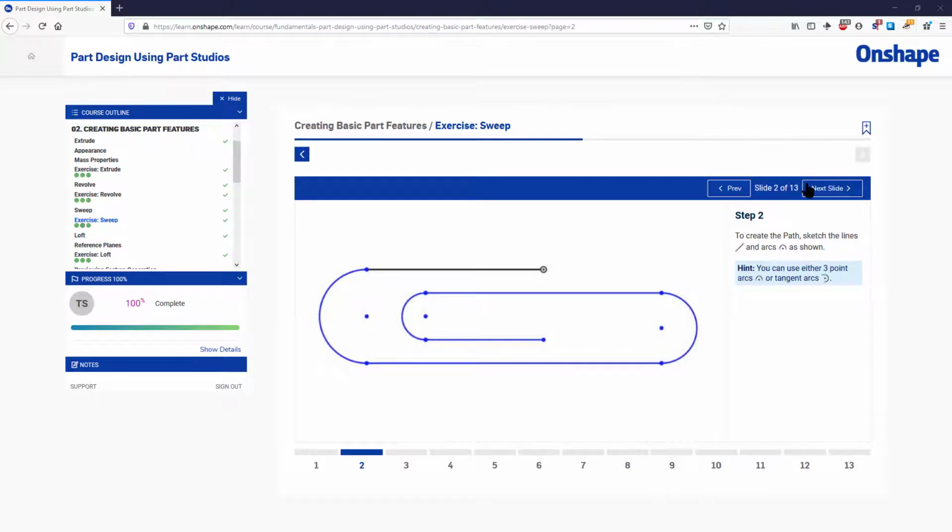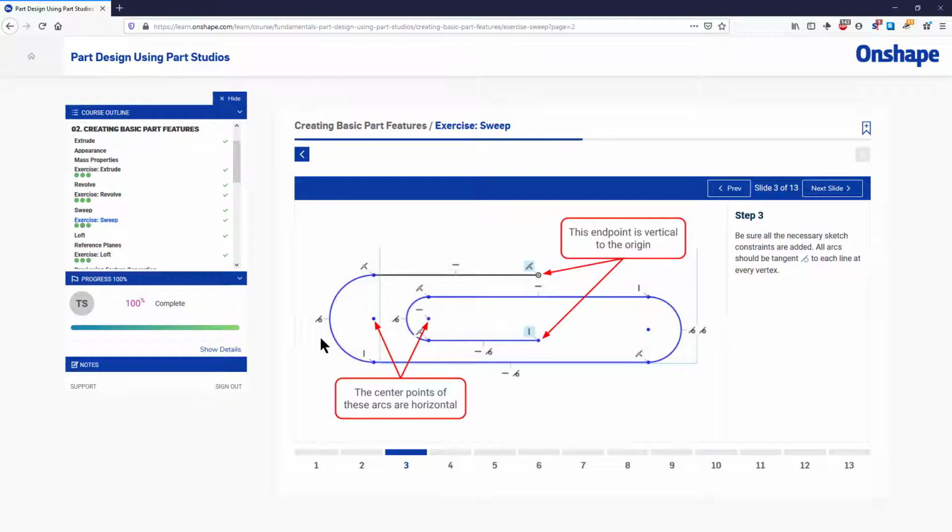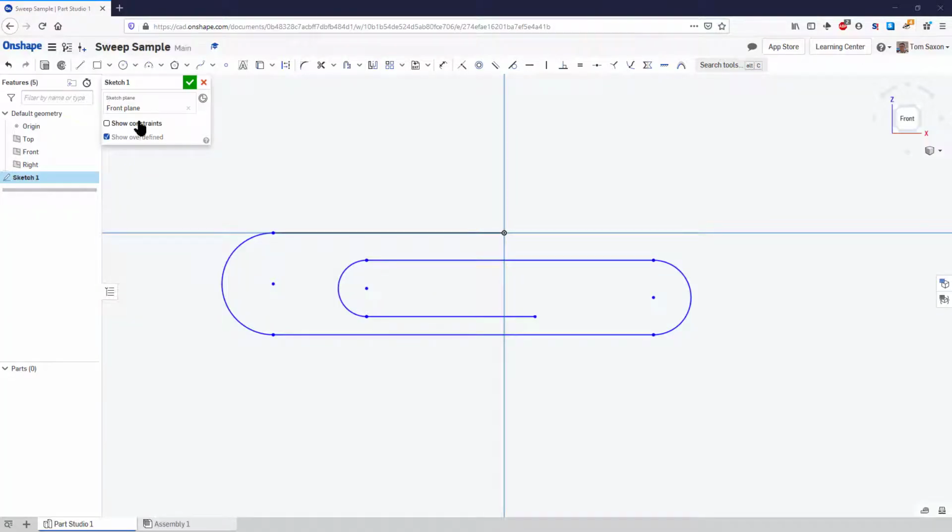Looks pretty good. Next thing we want to do is check our constraints. So as you remember, the way that we do that is we select show our constraints. I want to be sure that I'm tangent at all these transition points. If you're not tangent when you do a sweep, the sweep will break at the non-tangent line. You'll have to start another sweep. So I click these two, tangent, and if I hover over, I can see I'm tangent there, but I also need to be tangent here.